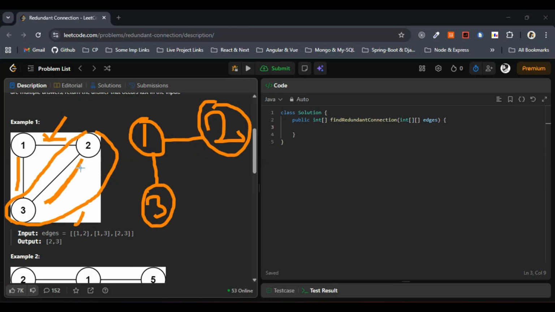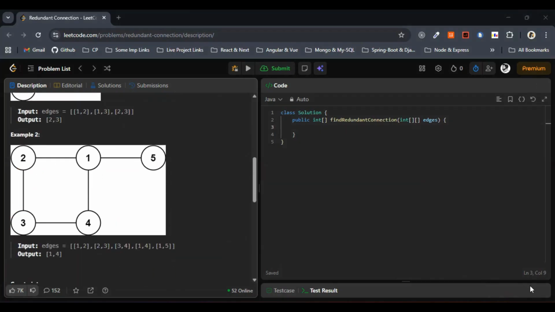So removing this one doesn't matter, we still have all the nodes. We have one extra edge, nothing but 2 comma 3. If we remove it entirely, we are left with only 1 2 and 1 3, meaning we have all the nodes 1, 2 as well as 3. So this is fine. We have to return this as the output. Very simple. Let's move on with the second example.